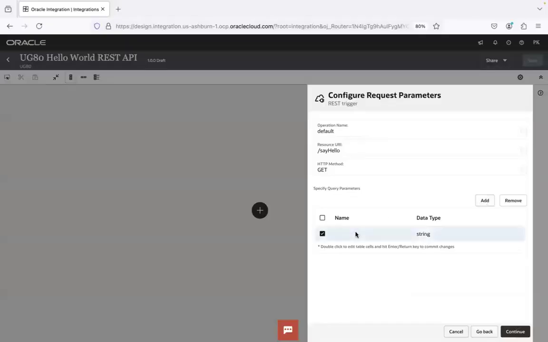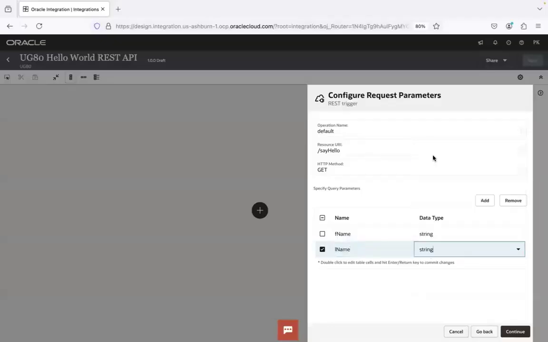You have to click on a plus icon, and say f name of data type string, and let's say L name, first name and last name of data type string. So you need to define the query parameters explicitly by clicking on the add or remove buttons here.